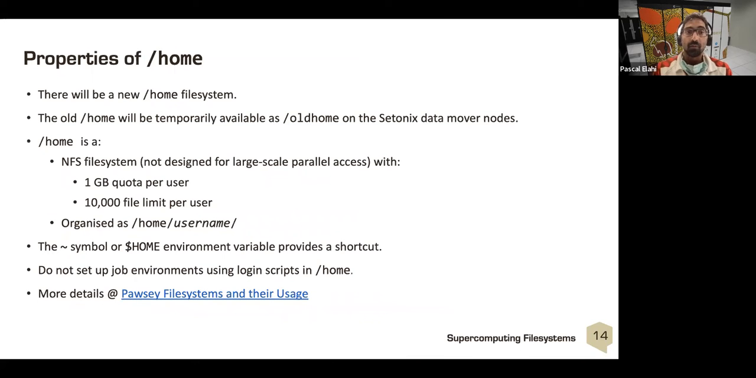So the properties of home is it's just a simple NFS file system, and it's not designed for large-scale parallel access, unlike the other file systems, which are parallel, high-performance file systems. There's a 1 GB quota per user and a 10,000 file limit per user. So the limits are such that you will not be able to store large amounts of files or large amounts of data.